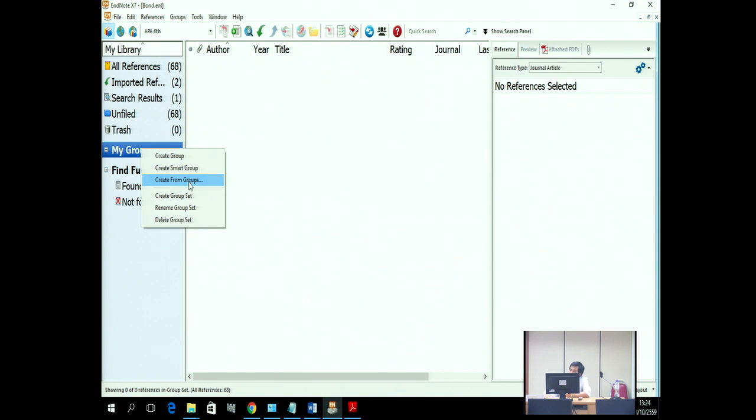Look at that. Suppose you are going to set the group set as thesis and divide it into groups for chapter 1, chapter 2, chapter 3. So you have to create the set first, and then you will create the smaller or custom groups. Just click on create set, and name it. Suppose this group is for thesis. You just type thesis, and you get the group set thesis.